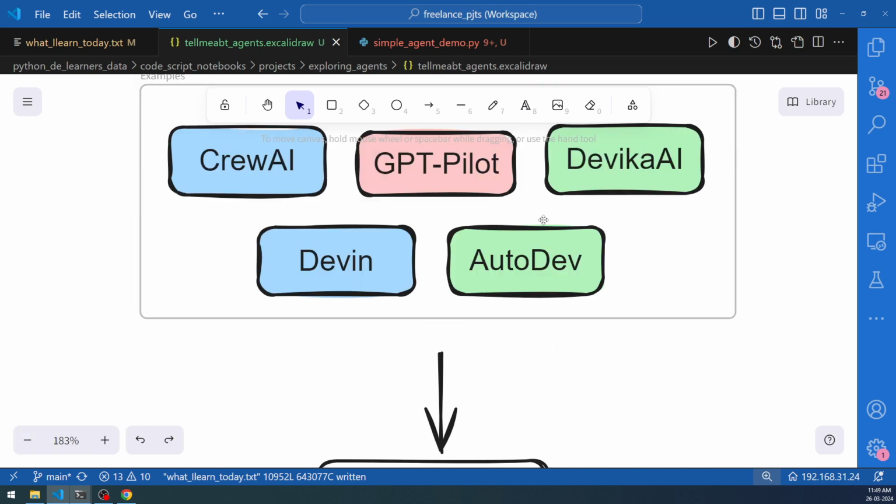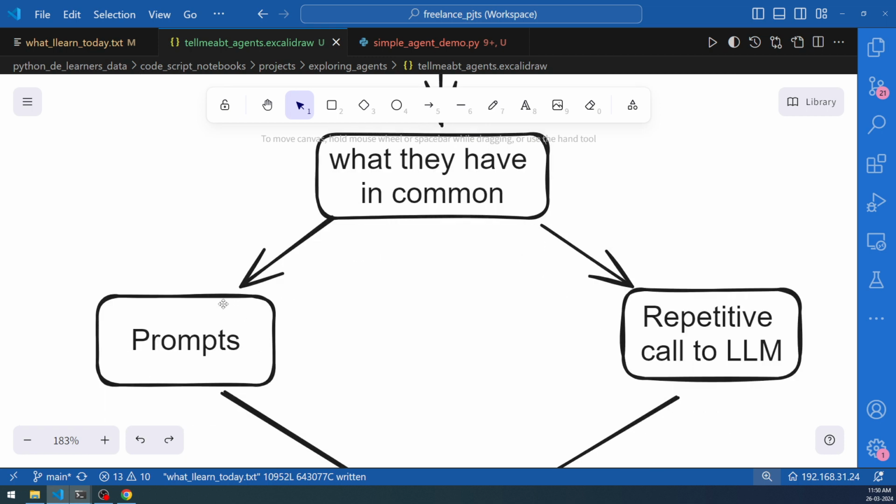All these agents have one thing in common. They have prompts, and they also have a repetitive process of calling LLMs. This is how they are actually working. Whenever you see this kind of repetitive activity, it is done by an underlying programming language. In this case, it's Python, or it could be JavaScript, Go, or any other language. Nothing stops you from doing this repetitive action. So these are the two main points: prompts and repetitive calls to LLMs.